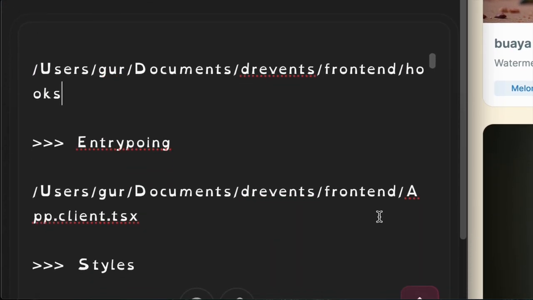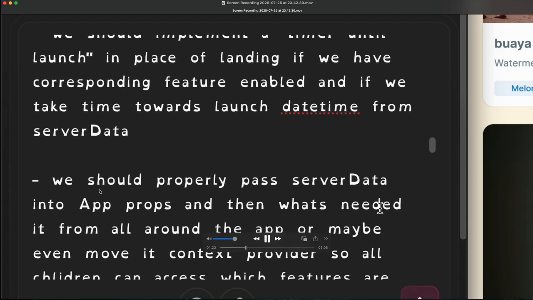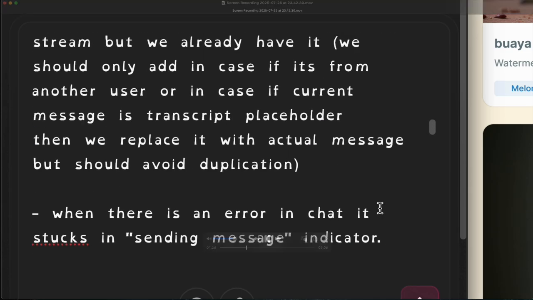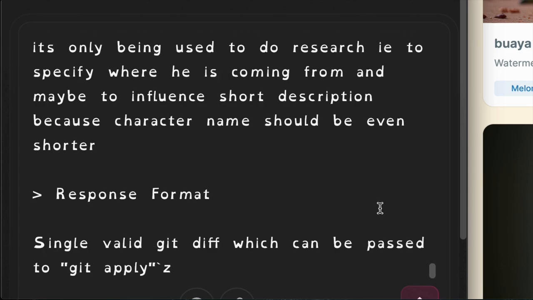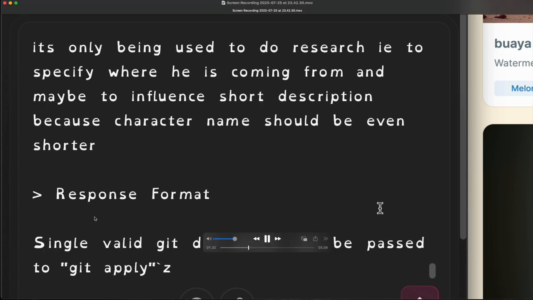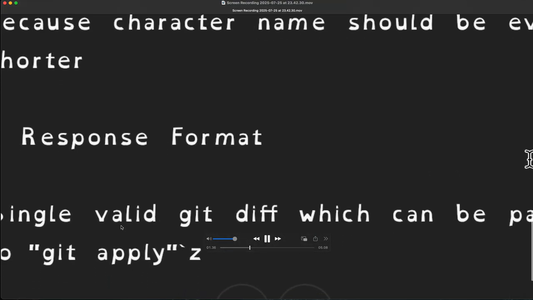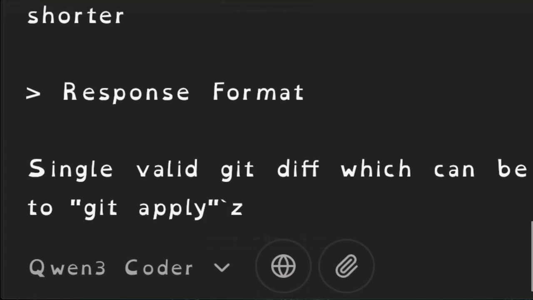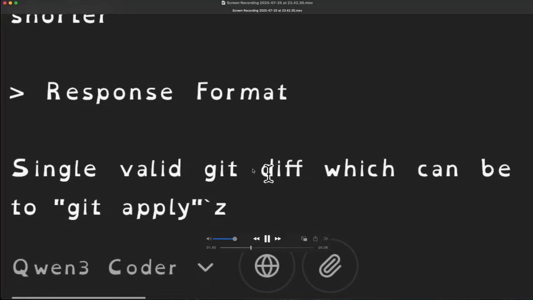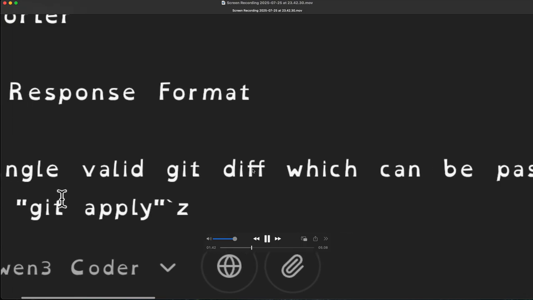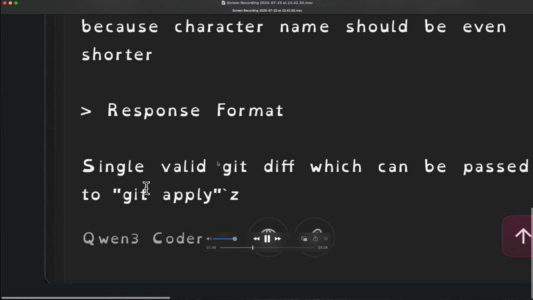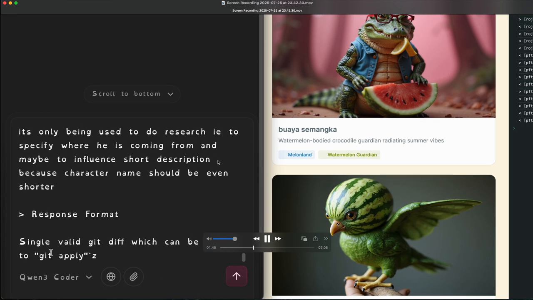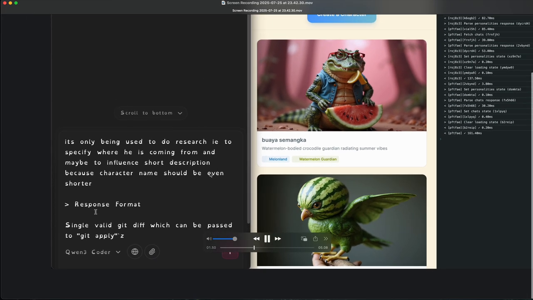The same with everything else, and then we write all the tasks that we want to complete for this code base, and finally we write the response format we request, to receive it in a format for git apply. We have this git diff. We have those different hunks that we apply with our next command.